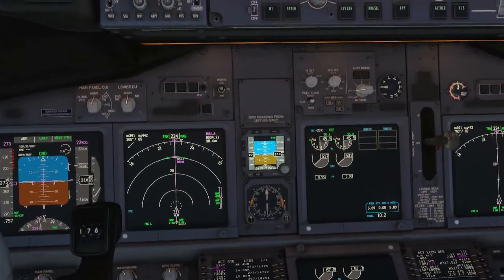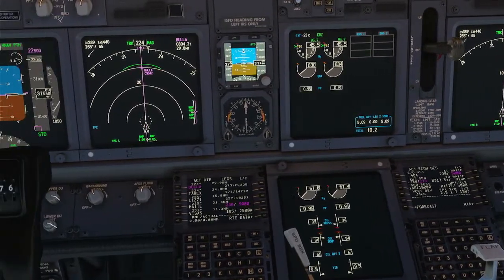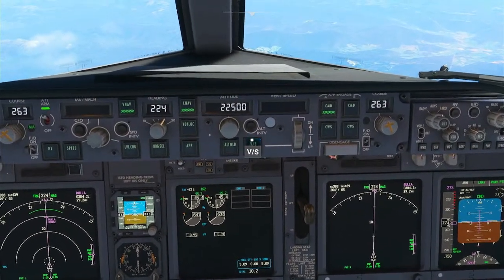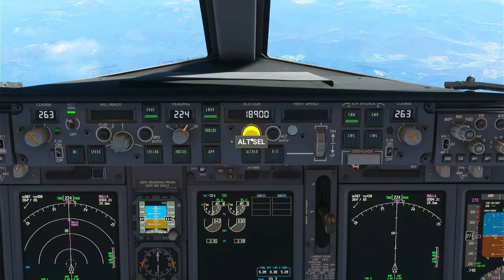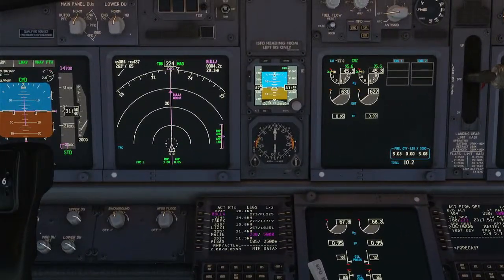Alright, so we need to be at 22.5, so let's put this down to 14.7. I don't really know how they do it in real life with plugging in these altitudes, but this is how I do it. If somebody knows how they do it in real life, you're more than welcome to put it in the comments below. We need to be at a max 230 knots at the mate. Alright, so they got that in there, 230. 250 below 10,000. Yeah, that's fine.